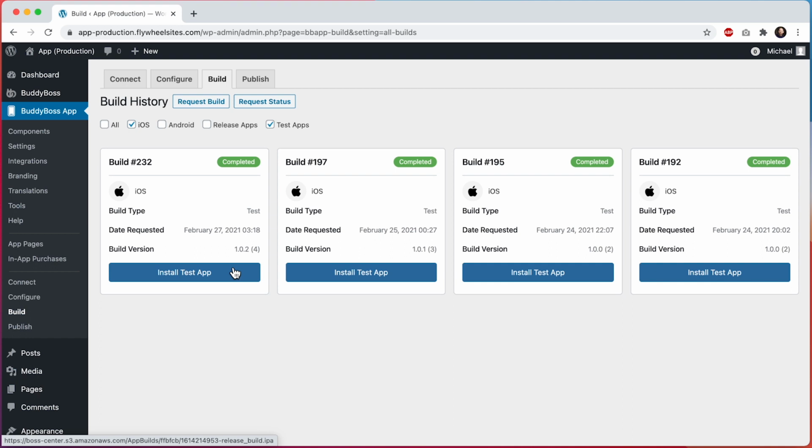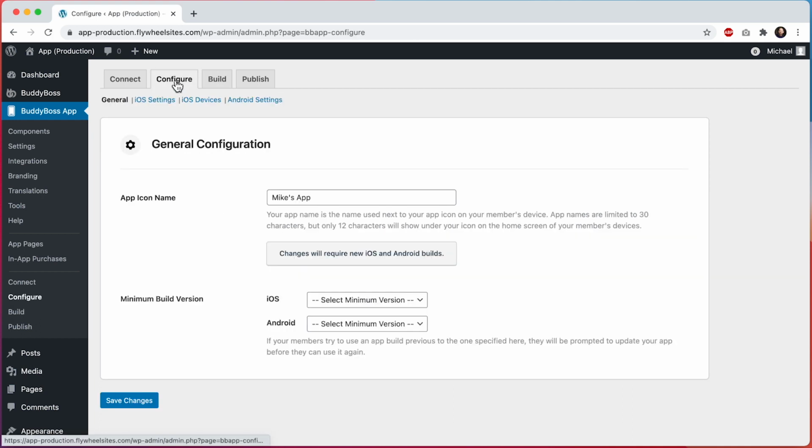But first, we'll need to go through some steps to register my iPhone into my Apple developer account so that my iPhone will allow me to download test apps. For Android, you can just download the test apps right away without any additional work. But for iOS, there are a few steps we'll need to take first. To get started, let's go into this Configure menu. And then we'll click on iOS Settings.